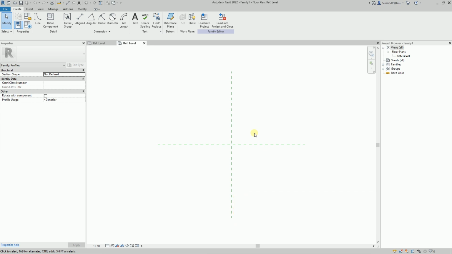Profile is a section of an object which extends along the length of it. Profiles are used, for example, to create sweeps that we are already familiar with, but also they can be used for curtain wall mullions, handrails, and in many other situations.